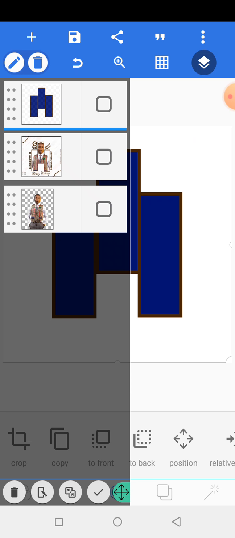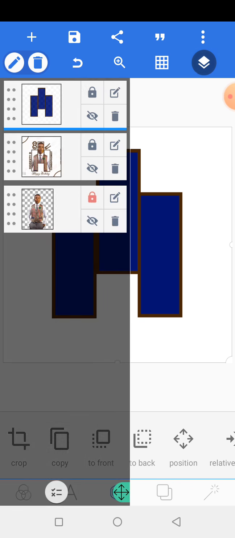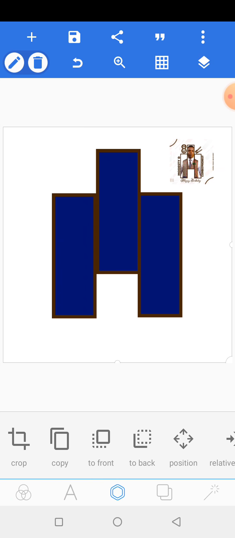So when you merge it, all of them has become one. So what you will just do, just lock it so that it will not move. Let's bring this one to the front because this is our sample. Lock it so that it will not move from that position.